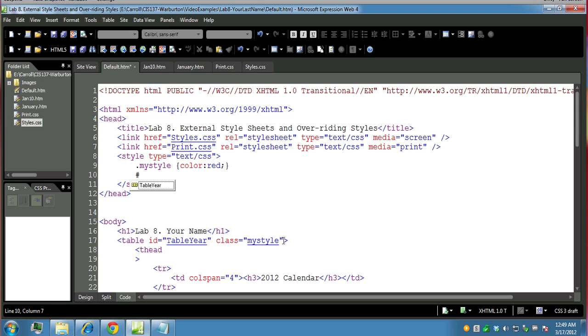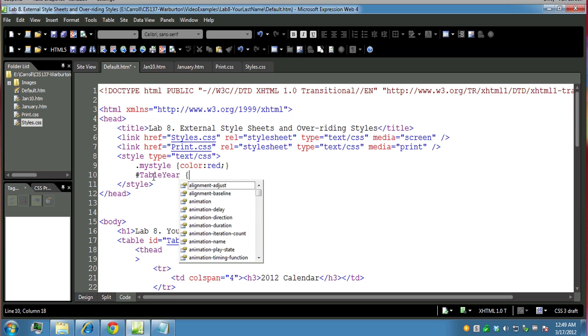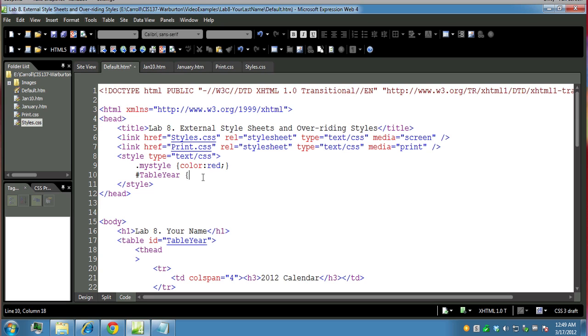So you could say that, if you gave each element an ID, you could say, for instance, table year. You could have a style there for that, and then put whatever styles you want inside that. So the ID attribute is associated with the pound sign. So that was basically Lab 7.